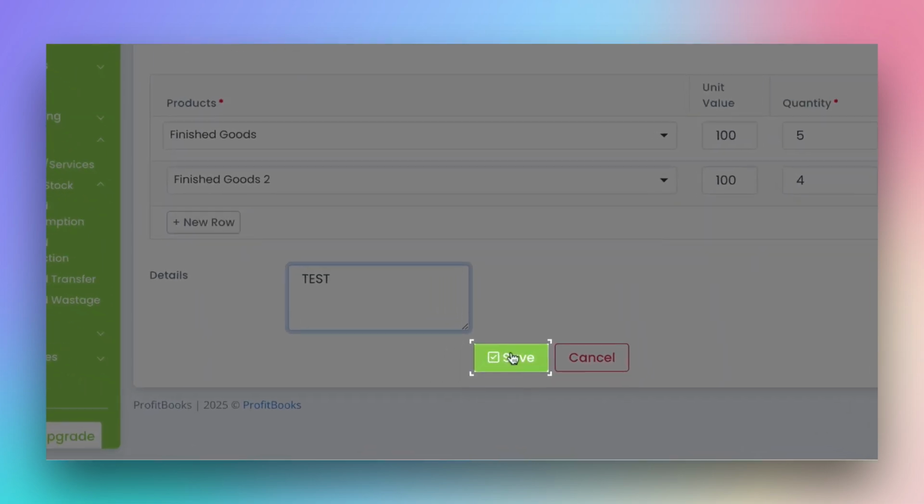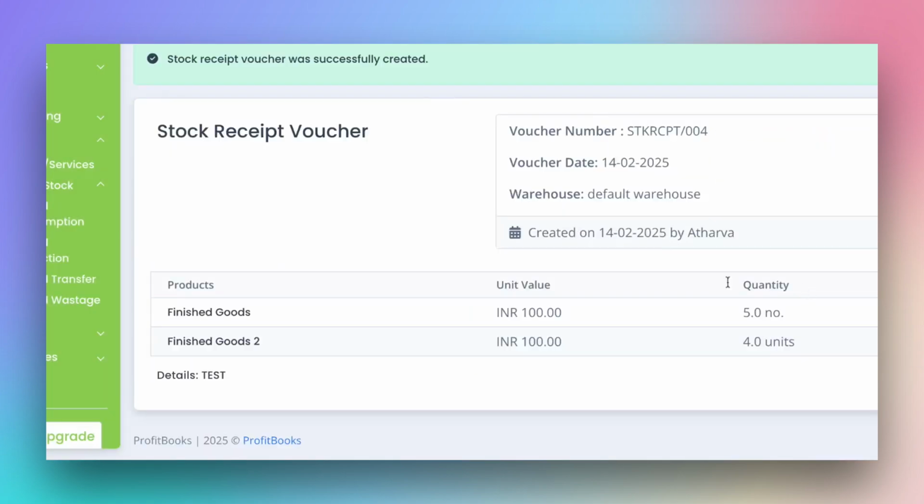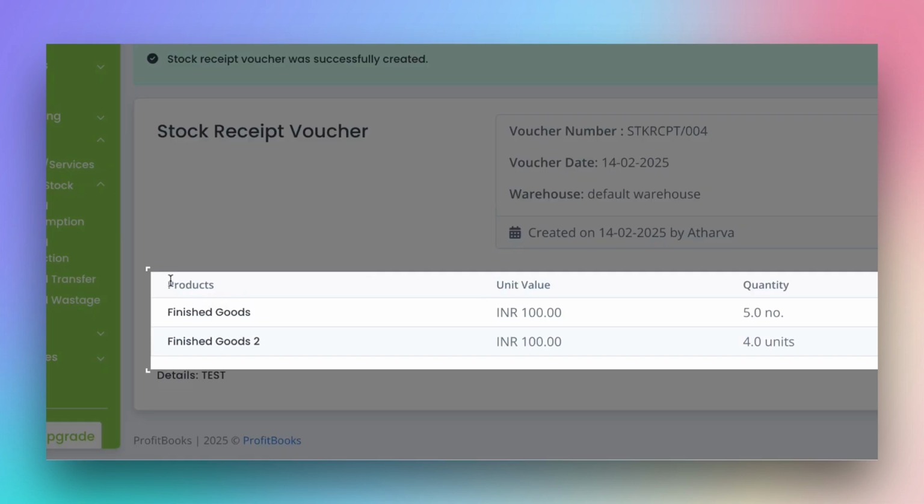Click the Save button to save the voucher. In the Stock Receipt page, view the details of products, including unit value and quantity.